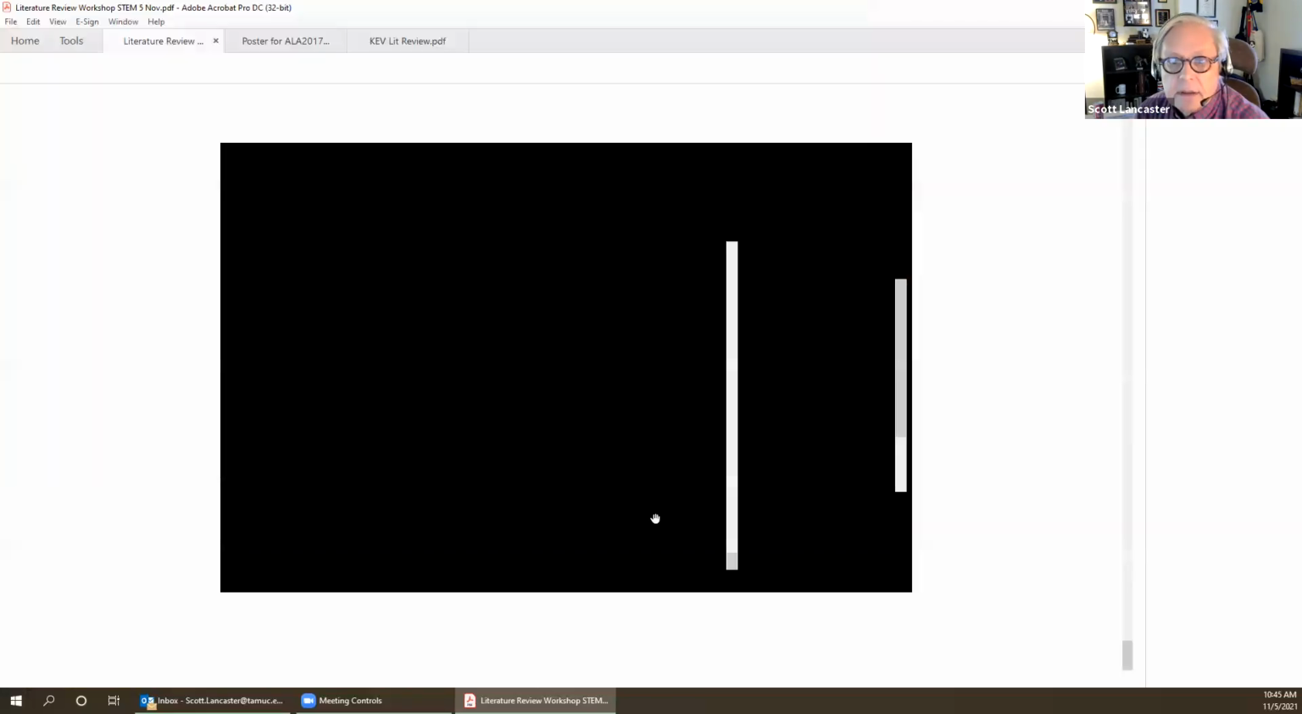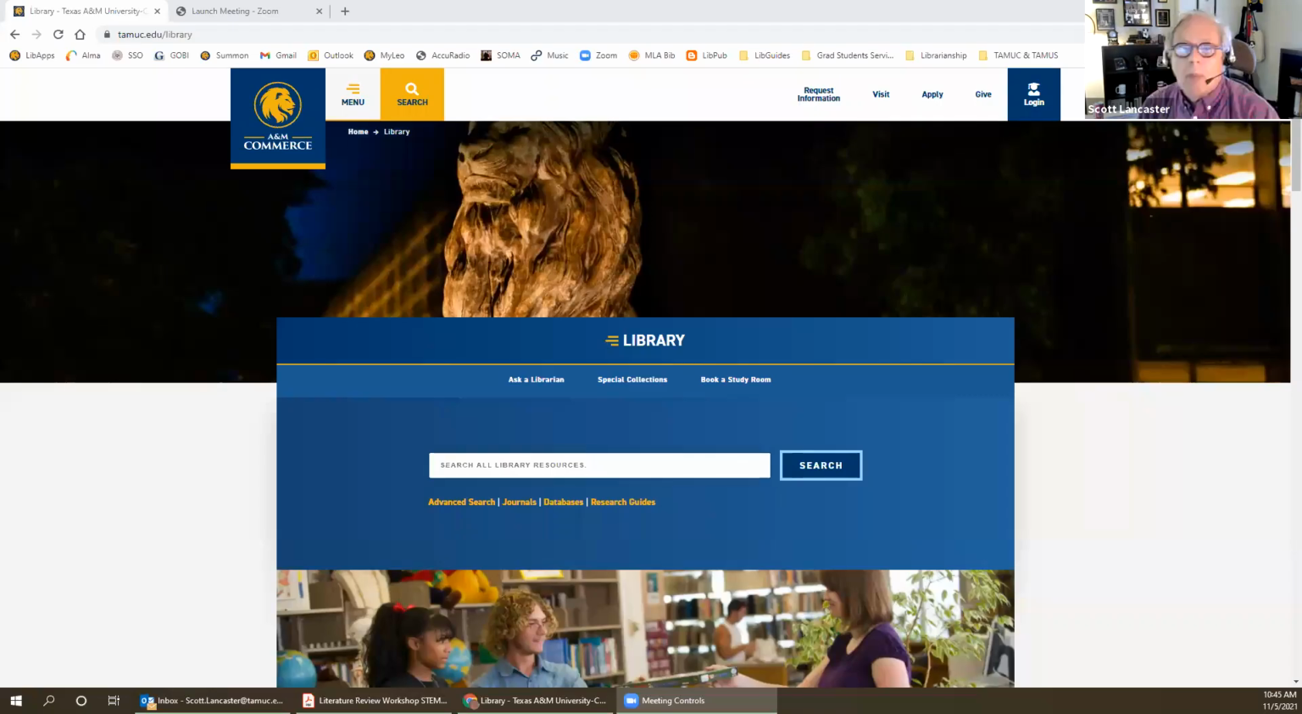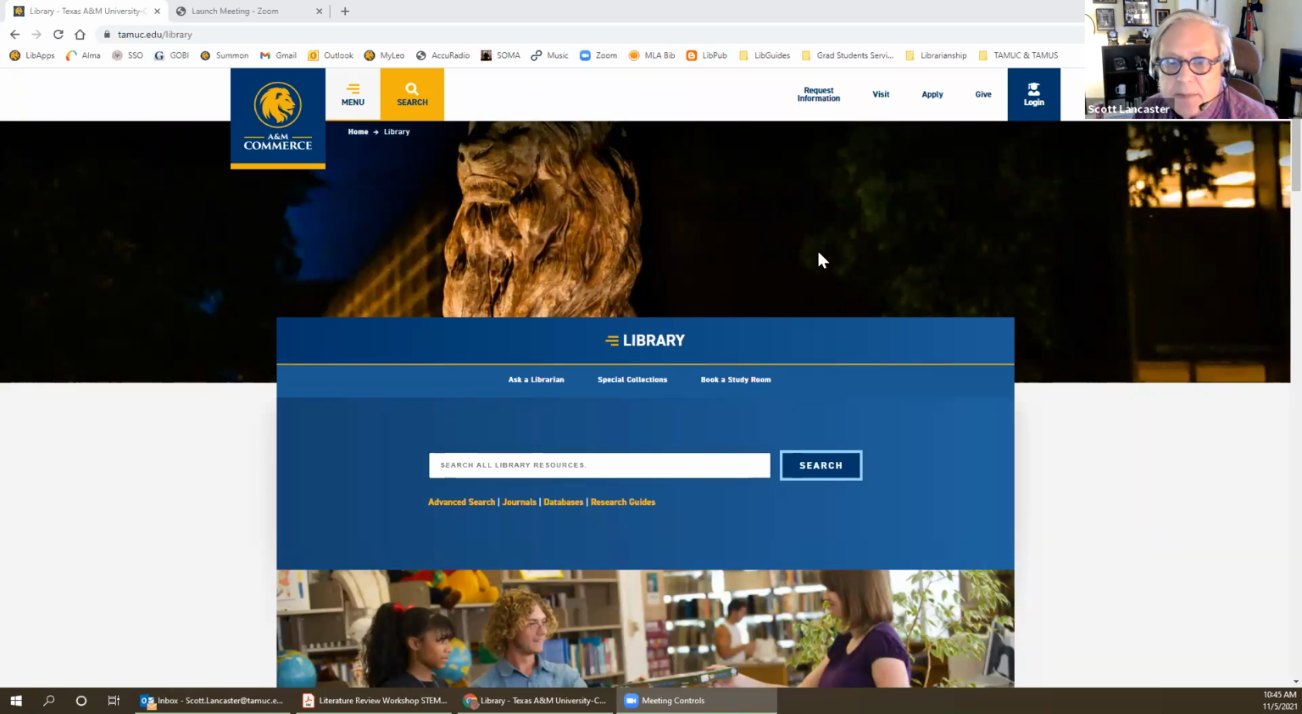I want to look now. I'm going to stop sharing and then go to the library homepage. So this is the library homepage, just to point out a few of the main features.